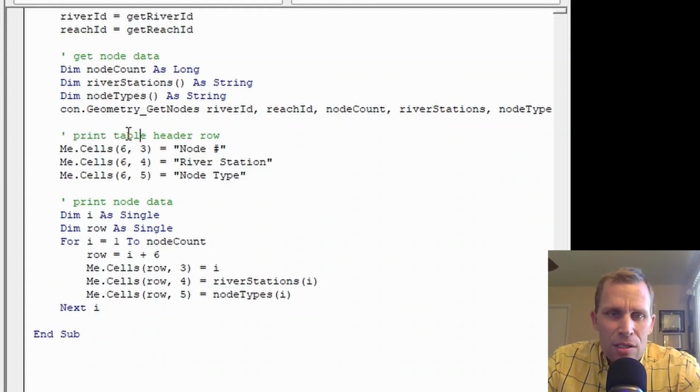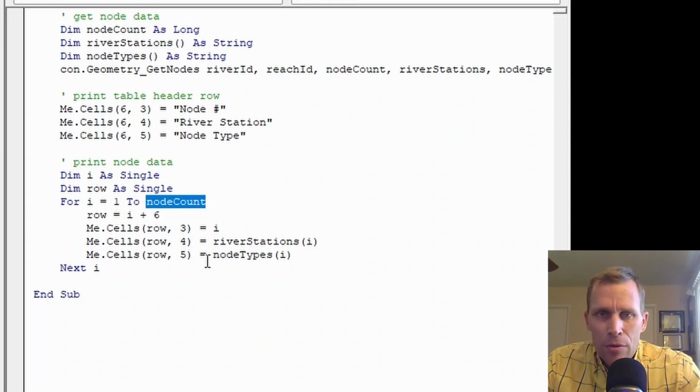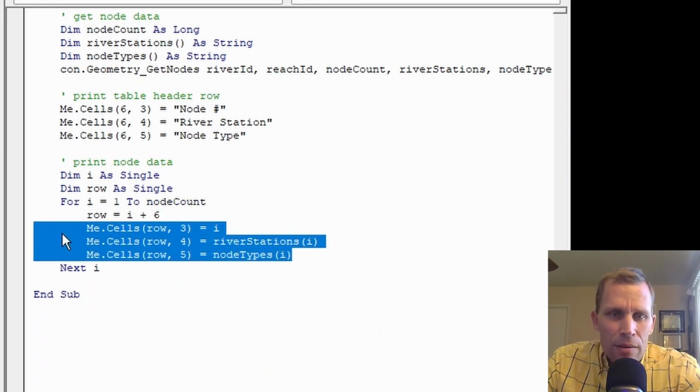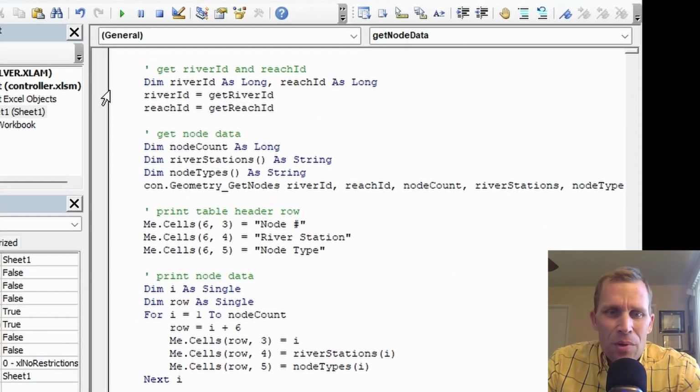So down below here, this is where I'm actually just going to print out the results. This right here is just the column headers. So I'm going to say node number, river station, and node type. Those are the 3 results that we're going to return from this geometry underscore get nodes procedure call. And then down below here, we're going to loop through our results. The node out here will be however many nodes are in that river and reach. And then we're just going to print out the data right here. You go ahead and check that out if you want, but let's just see if it works.